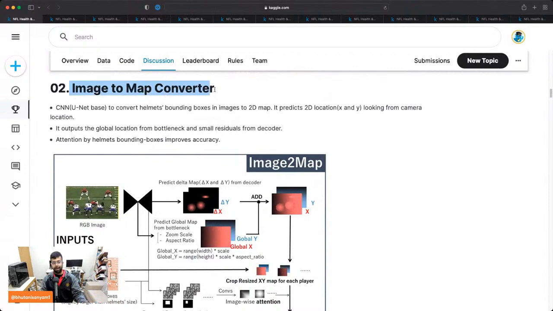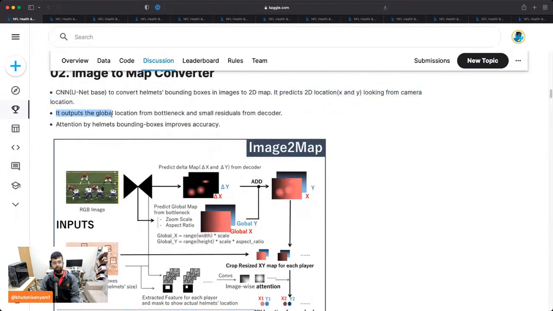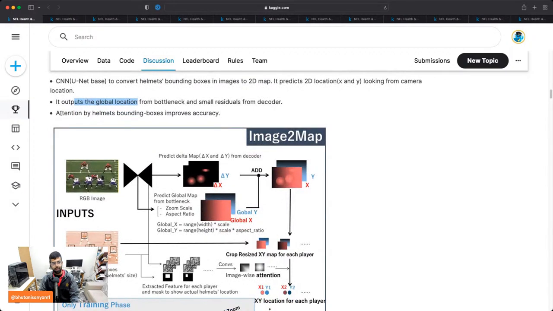The second module is image to map. So you need to map these to the 2D data, the 2D map. He has a CNN with a U-Net base to convert bounding boxes to a 2D map. It predicts the 2D location looking from the camera. So he uses the camera and does some perspective transform, as I understand, to get this 2D mapping. It outputs the global location from the bottleneck and small residuals in the decoder. So inside the U-Net architecture, you have the bottleneck and residuals. From those parts of the architecture, he is getting the global location. And then you apply attention to the helmets and then get bounding boxes, which he claims improves the accuracy.